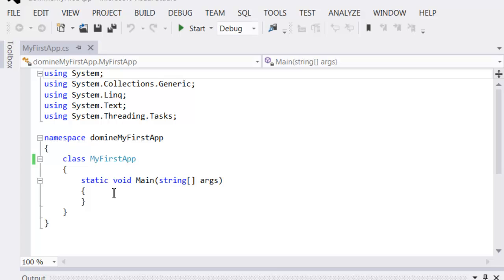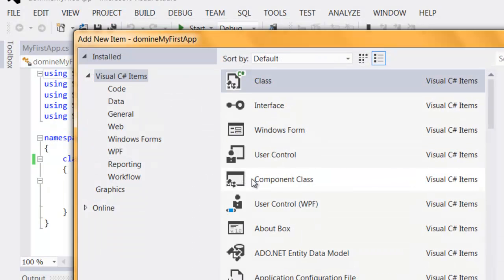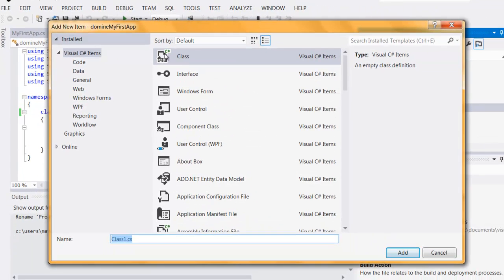Since we're going to be creating an object-oriented program, we need to create another class that will then create an object that will then be used by this app. So to create a new class, go up to Project at the top in the menu bar, click on it to get a pull-down menu, then simply go over where it says Add Class. Click on that, and then it's going to ask you what kind of class you want. Just say C#, Visual C# class.